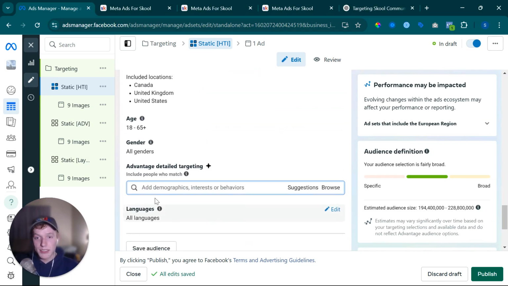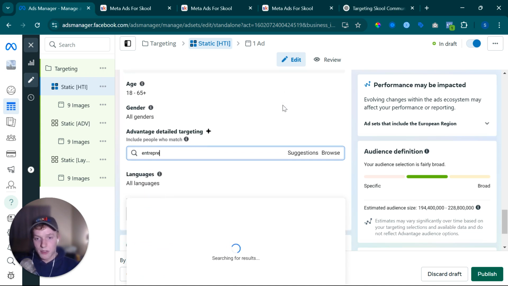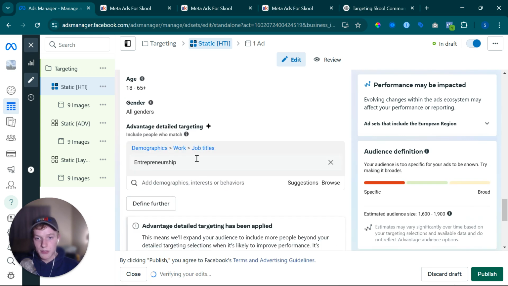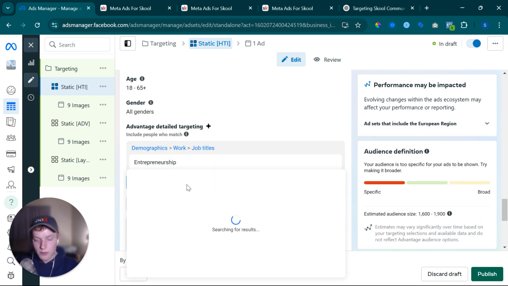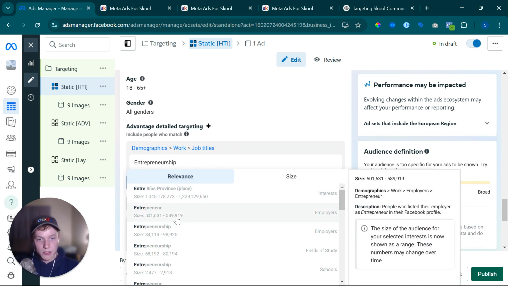So after I switch to original audience, this is just where I'm going to use demographics, interests, and behaviors to really narrow down my target audience. And to do that, to find the different interests and behaviors, I'll just first start with common sense. So I'm looking for people who are entrepreneurs for my niche. I'm looking for Skool community owners. So we're going to put entrepreneurship and keep adding different titles around entrepreneurship as well.